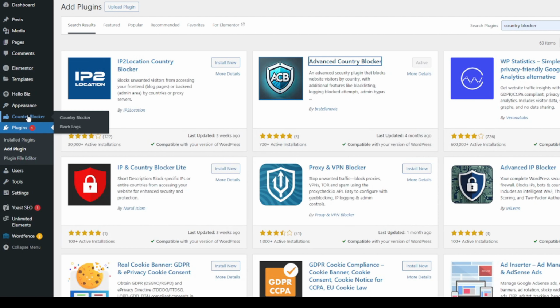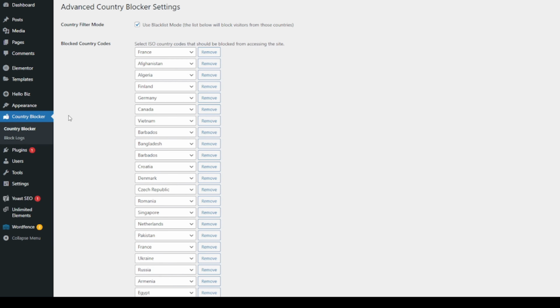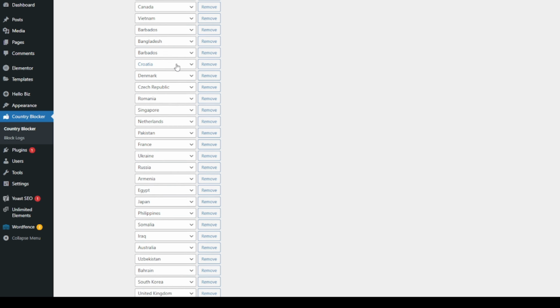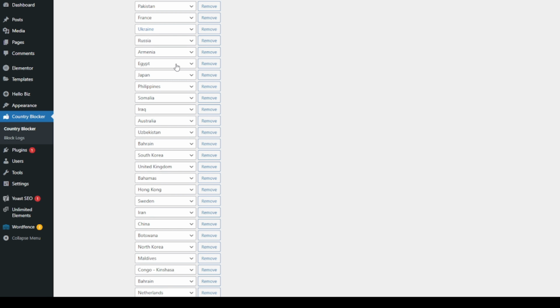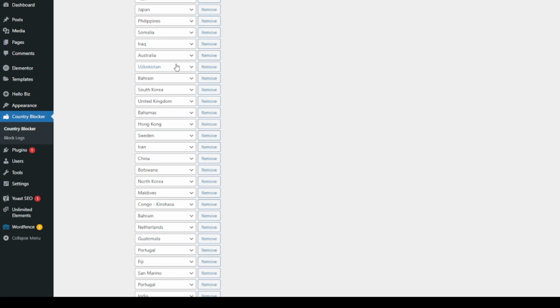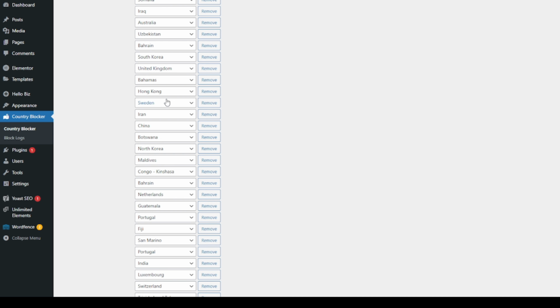So go to Country Blocker, and on here it's going to show you the list. First you can check off use blacklist mode, and that's what I use. And then here's the countries that I want to block, and this is who I have blocked. So here's the list going forward. I keep adding more to it as I find countries that are trying to attack WordPress websites, so I try to block that particular country on most of the clients that I work with.